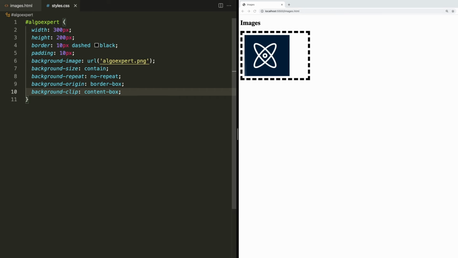So usually we end up with these being the same value. For example, we might want to make this the border box so that they are the same, or we could make them both, say, the padding box, and this will be inside of the border. Okay, so that's how we can use the background image properties.